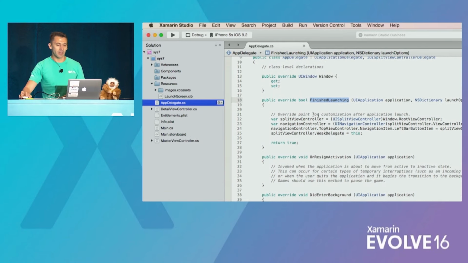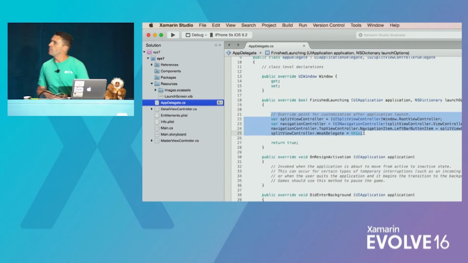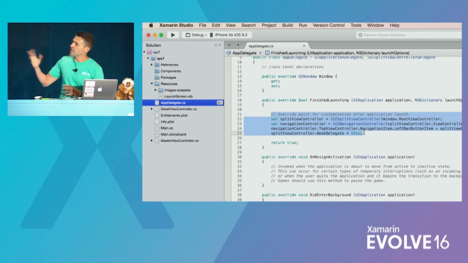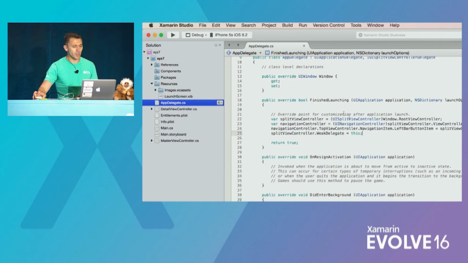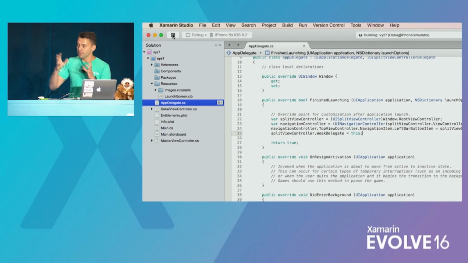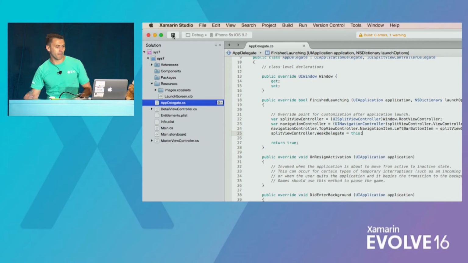So in the template, we've got some boilerplate code here, which looks a bit messy. There's a split view controller and a navigation item. So what I'm going to do is just quickly run this application up before we go any further so you can get a feeling for what we're actually going to be talking about.